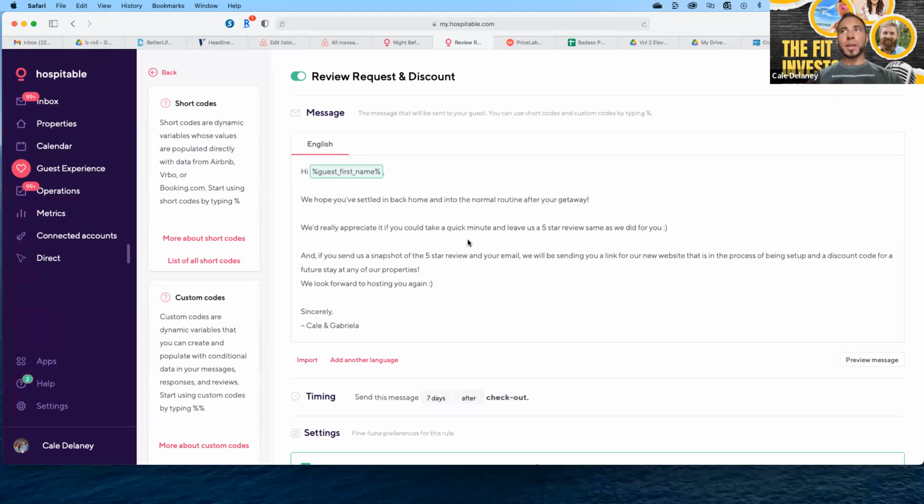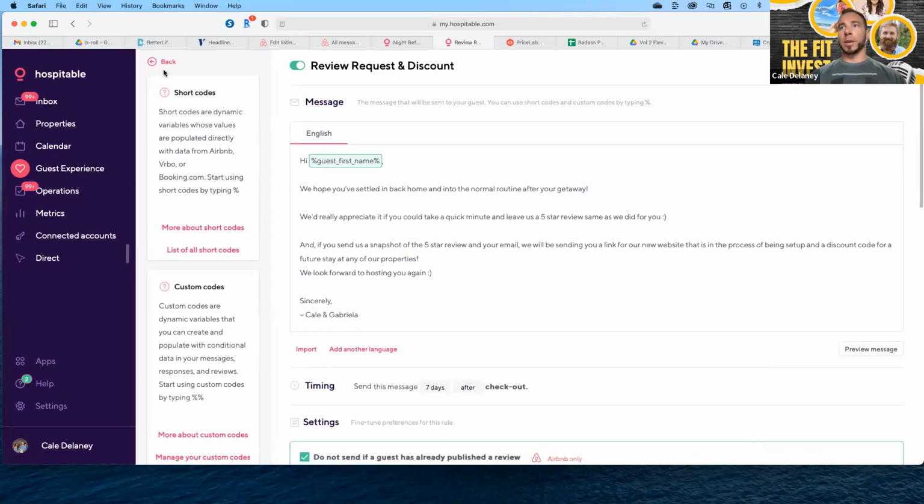So again, we encourage a 5-star review. We give them a little incentive. We ask for the email, and bam, there you go. This is just another way to hopefully get more reviews, and ideally more 5-star reviews, and get their email information that you can use for your marketing or direct booking campaigns, right?